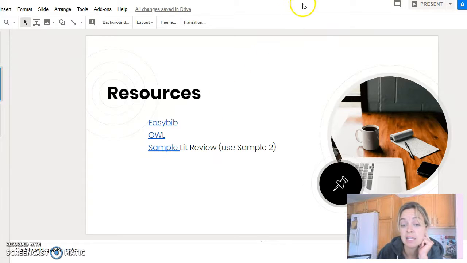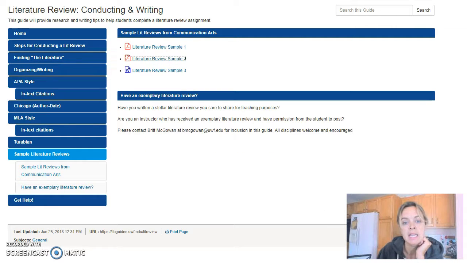You can go and look right here at the sample paper, and you would click it here, but since I already have it pulled up, I'm just going to click the tab. It will take you to this website. Here you're going to click Literature Review Sample 2.